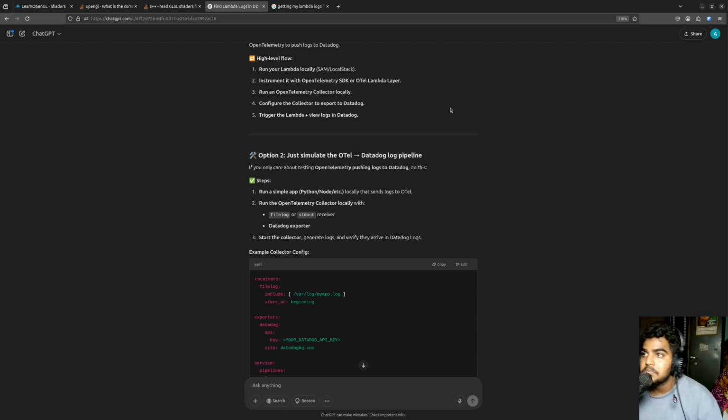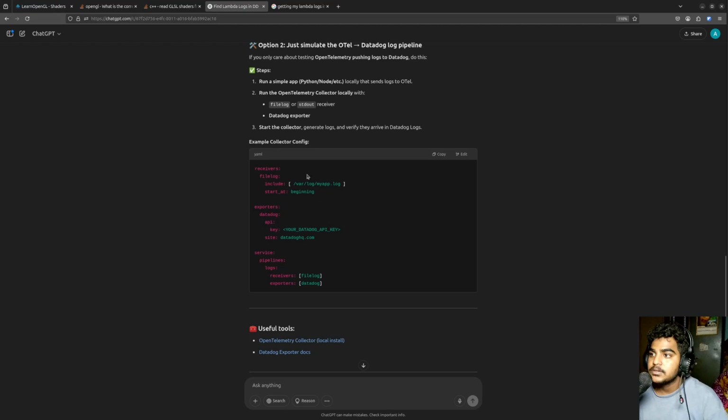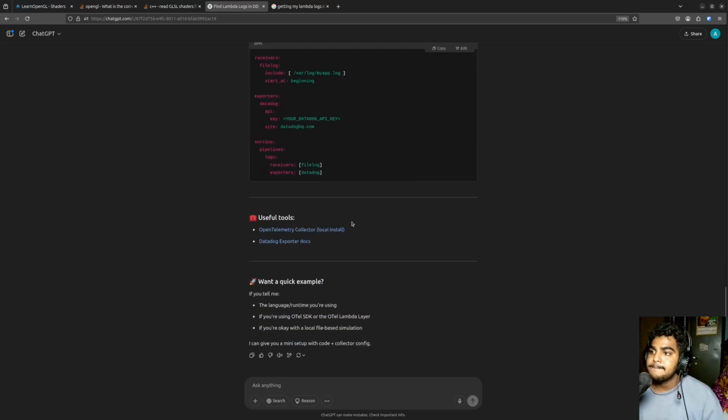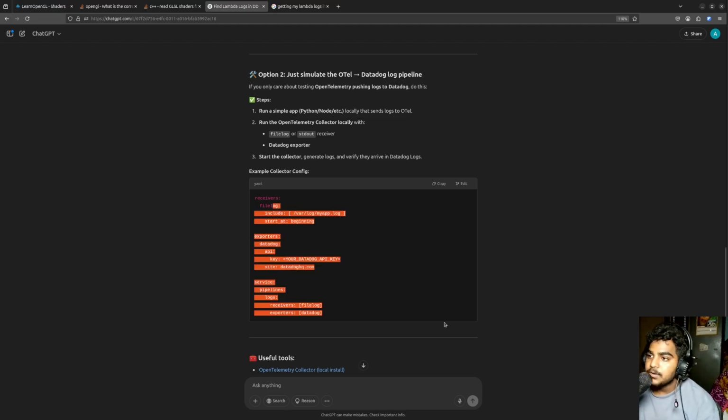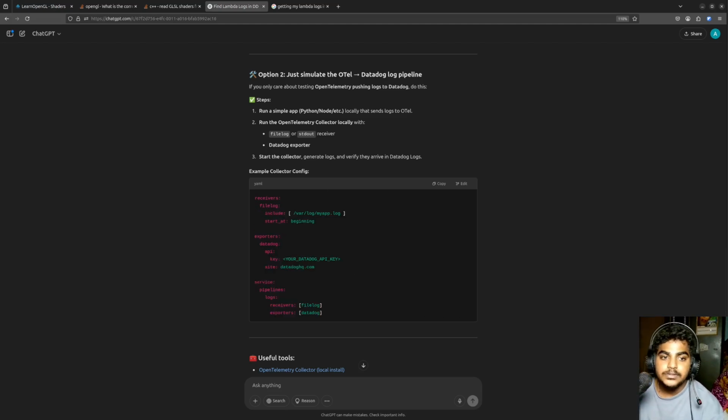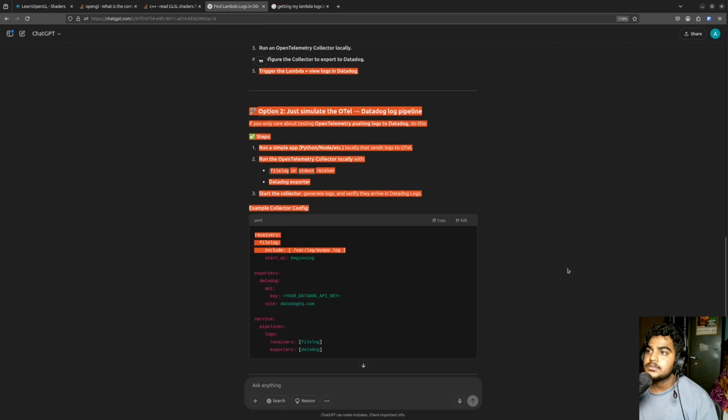I can trigger the Lambda, view the logs in Datadog. Yeah, I guess this comes with the caveat that I have the config file in my hand, which I don't. But yeah, it's a better start. I'll probably do this after the stream.